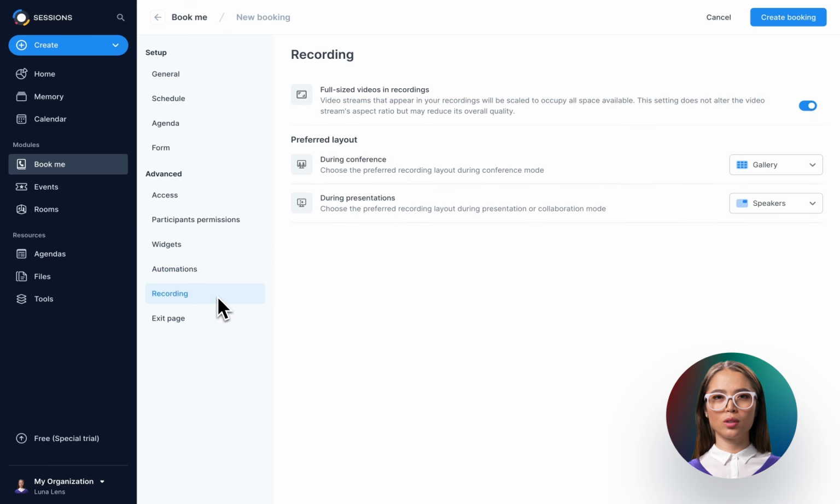For many, the recorded sessions are as crucial as the live experience. That's why Sessions lets you customize and shape your recorded content to suit your specific needs. Opt for full-sized videos if you wish for a maximized video feed size. And set your preferred view modes for different scenarios.